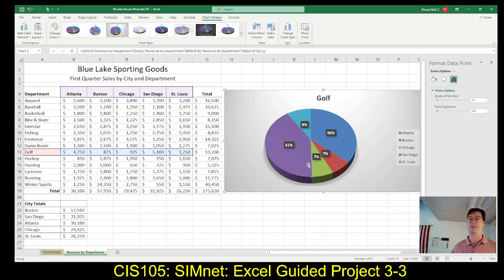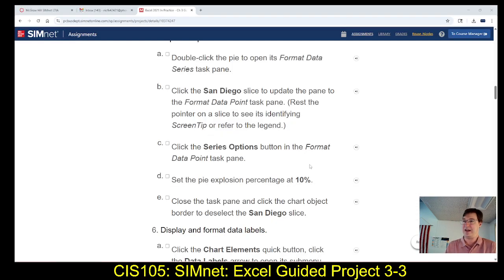Click. You'll notice that the other dots now are gone. This is how you know that you selected it. If you do not have that piece selected, this next part is going to be really awkward. Because we are going to explode the pie piece. We're going to take the pie piece away from the rest of the pie.